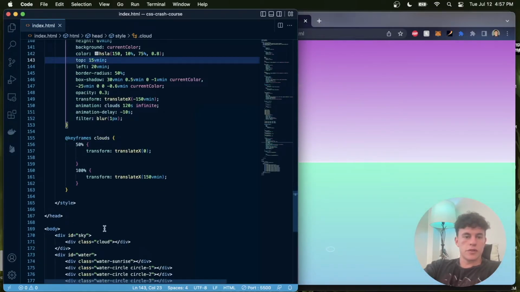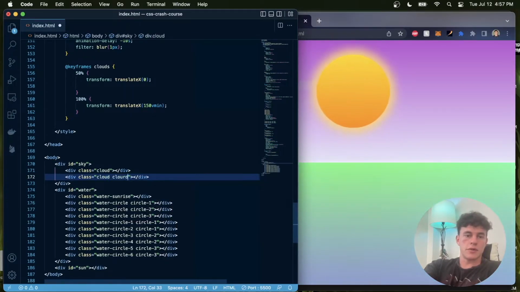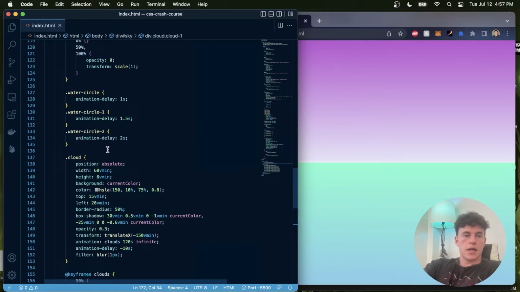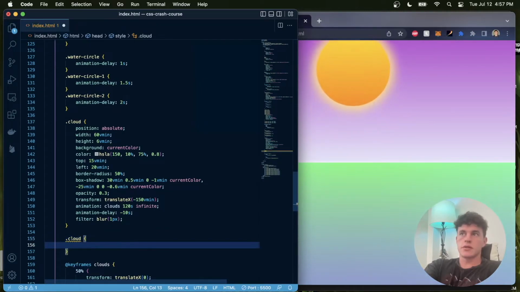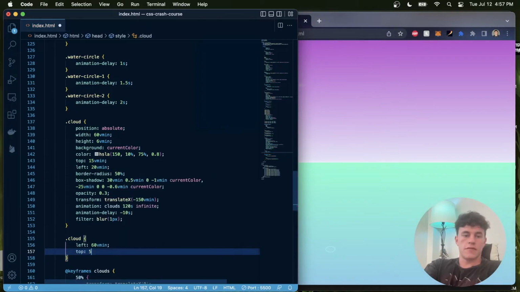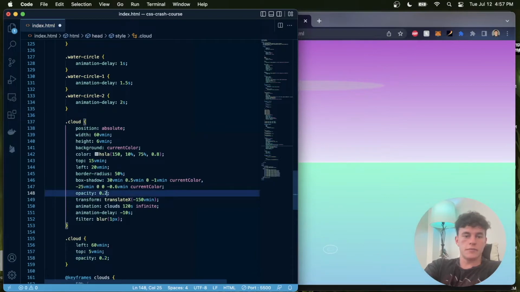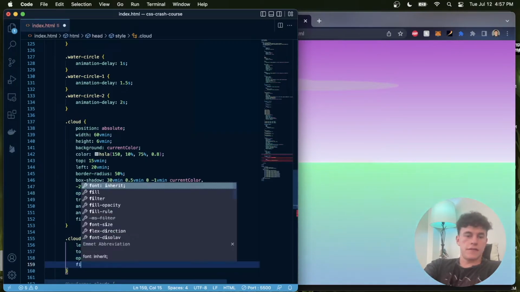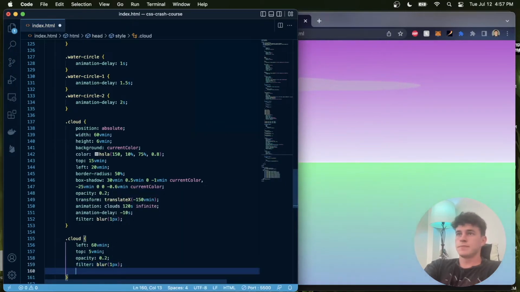And what we're also going to do to add to that is have another cloud, except this one's going to be called cloud1. And we're going to give it some slightly different dimensions. So it's going to have a left of 60% of the vmin, a top of 5 vmin, opacity is also going to be the same, so 0.3. Actually, I think I prefer 0.2. I honestly think that looks better. We're going to say a filter blur 1 pixel, just like the other one.